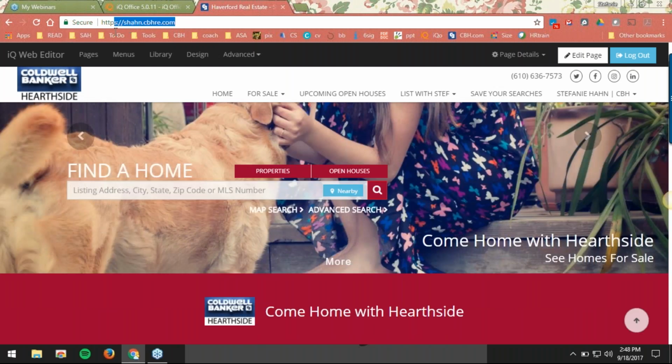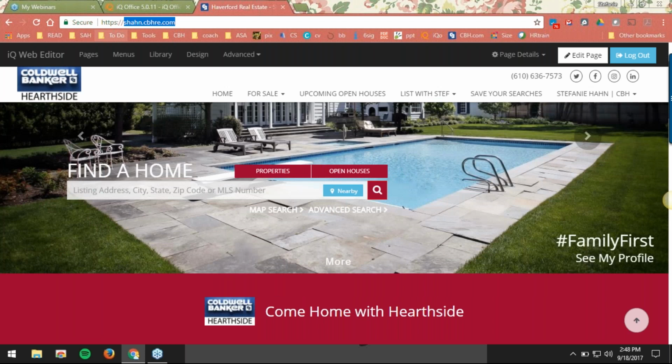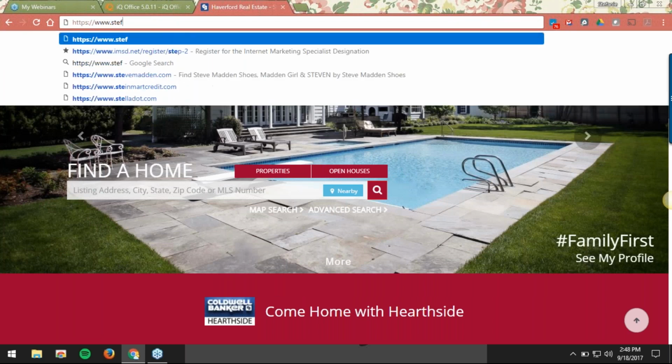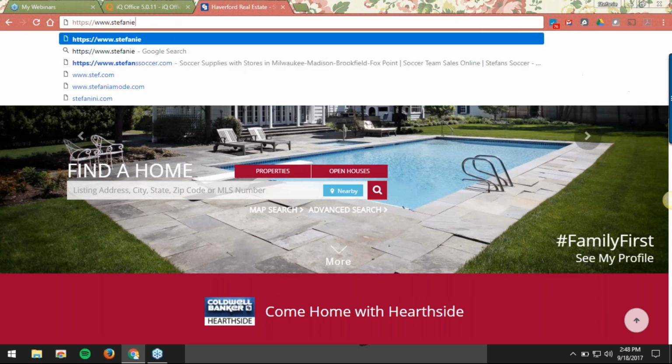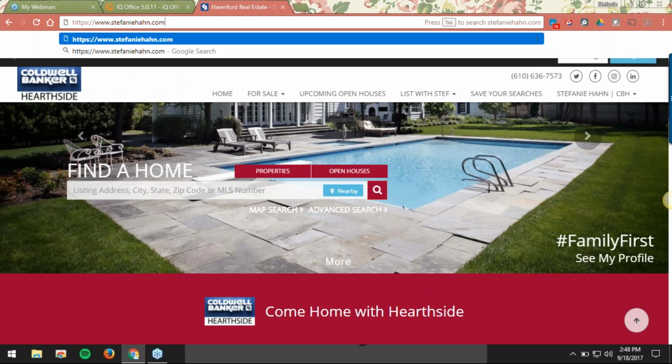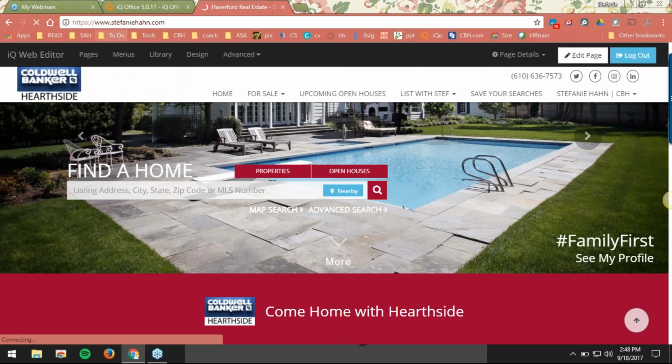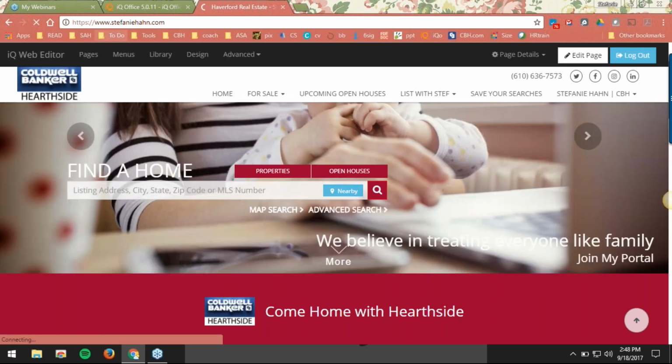And mine I did not forward with masking. Masking just means instead of shan.cbhre.com in here, you would still see stephaniehahn.com up there. I did that for personal reasons because I teach all the time and I didn't want people to get confused.